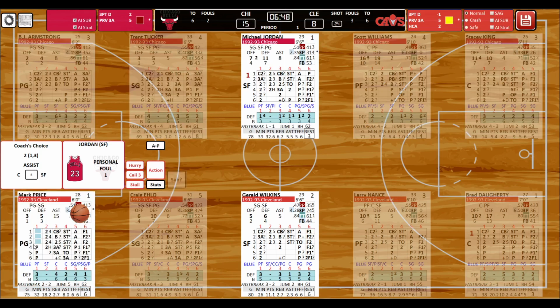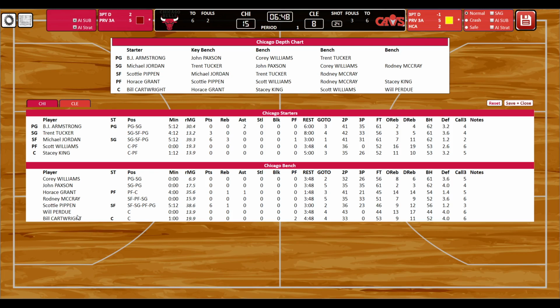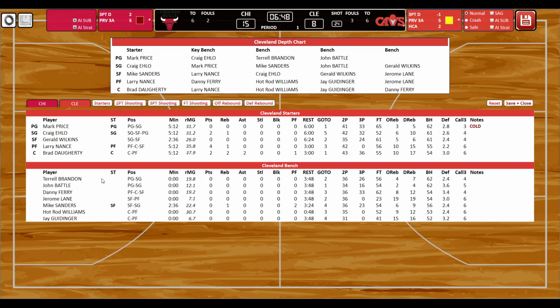So let's see about making some changes here. Let's see who we got here. Horace Grant. Oh, that's Chicago. I don't want Chicago. I want Cleveland. There we go. So it looks like Mike Sanders is the starter. So let's go ahead and bring in Terrell Brandon in for Price. Give him a break.